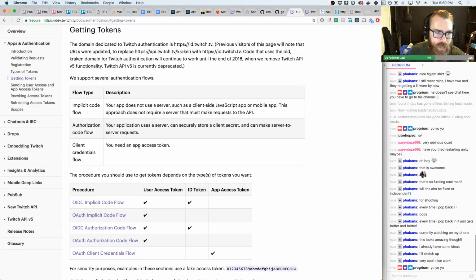You need an app access token. I don't know what that is. Your app does not use a server. Oh, I could do that? Such as a client-side JavaScript or mobile app. This approach does not require a server that must make requests to the API. Maybe I want that. Or your application uses a server and stores a client secret and makes server requests. This is the normal thing. Client credentials flow.